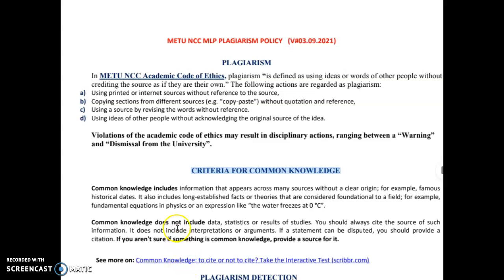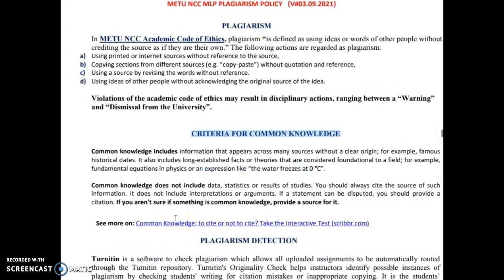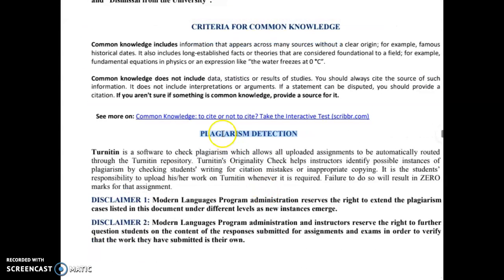Okay, you can do this in your own time. We use a software called Turnitin to check plagiarism, in other words, for plagiarism detection. So I'm sure you're familiar with it. If you're not, I'll give you the instructions necessary for you to upload your assignments on Turnitin, okay?